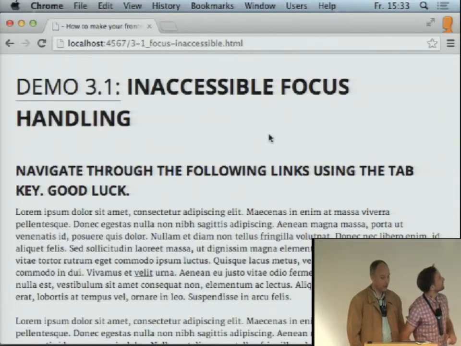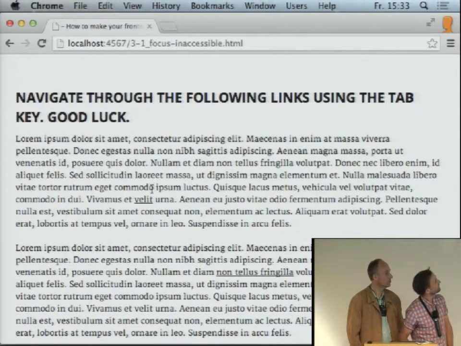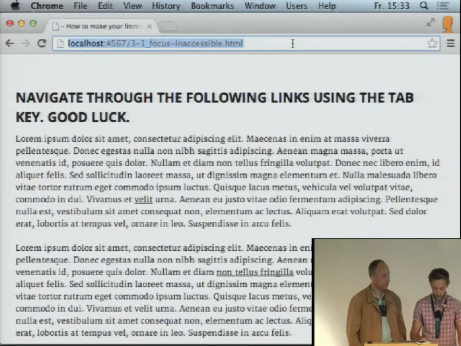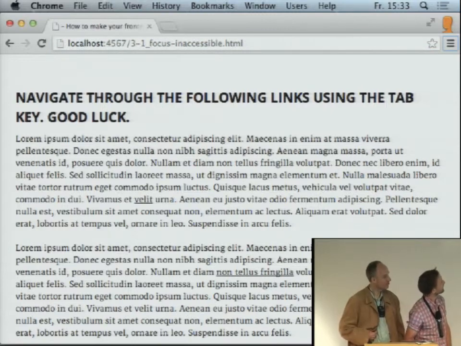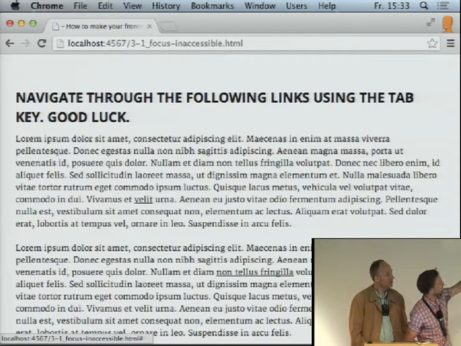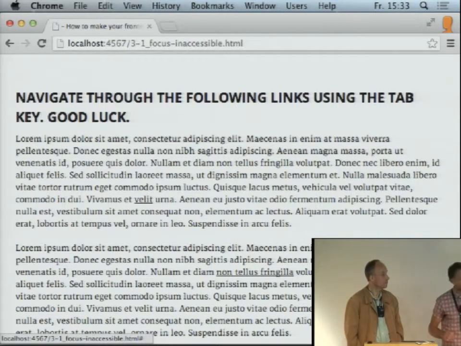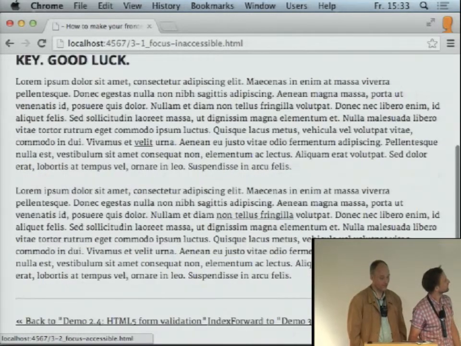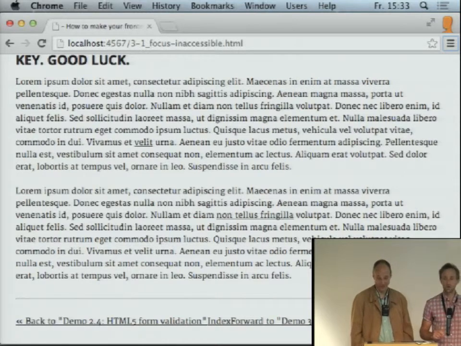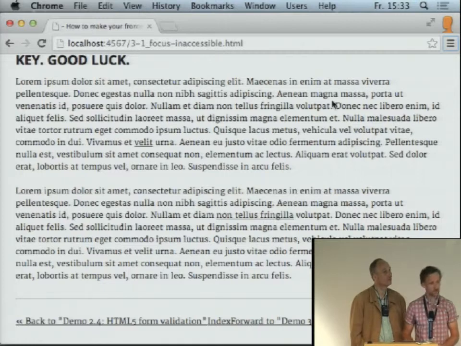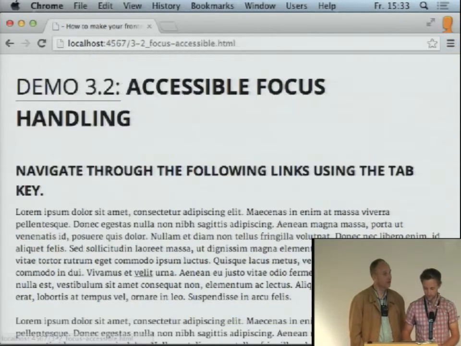Okay, so here we have a text with some links. And now I'm not able to use a mouse. I want to navigate using the keyboard. As you can see in the status bar, we focused some link, but we have no idea which one. So by removing the focus outline or removing any visible indication that something is focused, we completely removed keyboard accessibility.